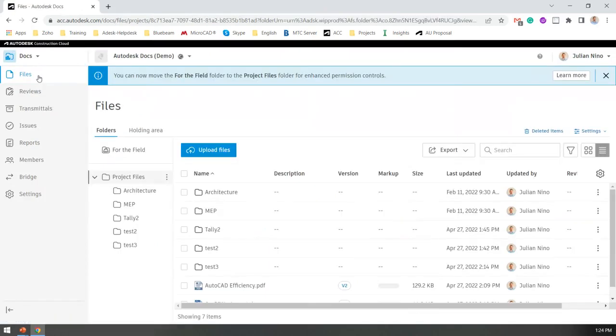So if you are familiar with BIM 360, the layout is going to be a little bit the same. It's just a change in background colors.